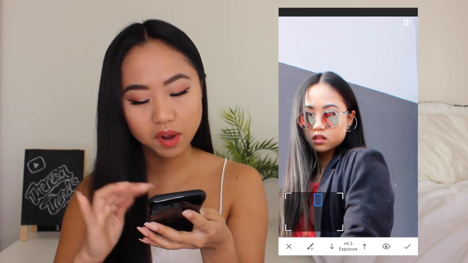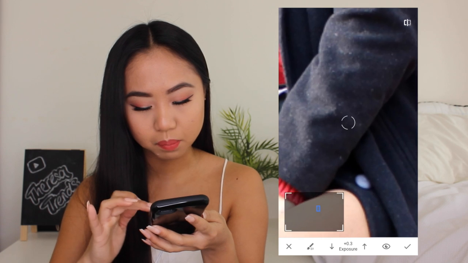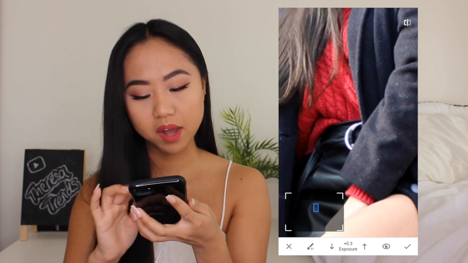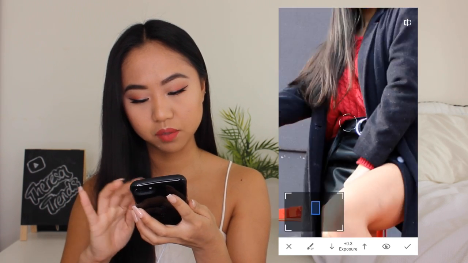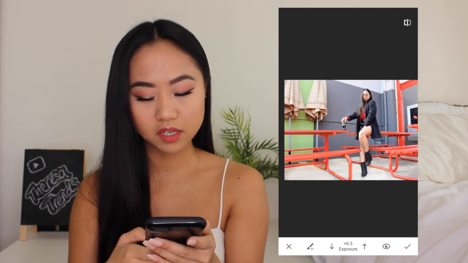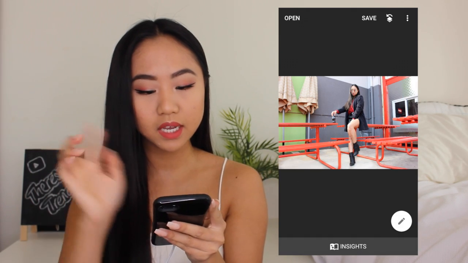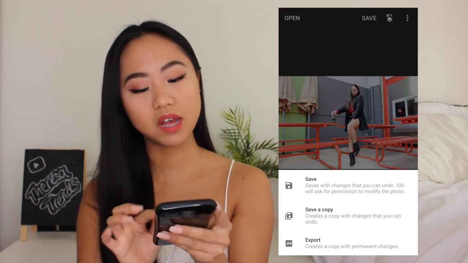And then I'm not gonna widen my earrings. I'm gonna widen this button here a little, and I'm also gonna widen this part of my belt. And that's all I do on Snapseed. So I go ahead and press the tick button, press save, and then I save as another copy.